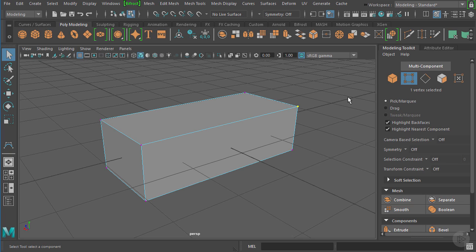If I select this, you can see I can hit the W key and I can actually manipulate and move it around. But a vertex is really just a point in 3D space. It's basically 3 numbers, an X value, a Y value, and a Z value. Now, these points in 3D space are connected by straight lines called edges.